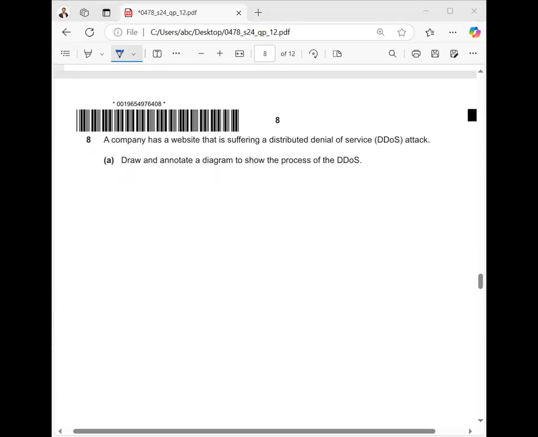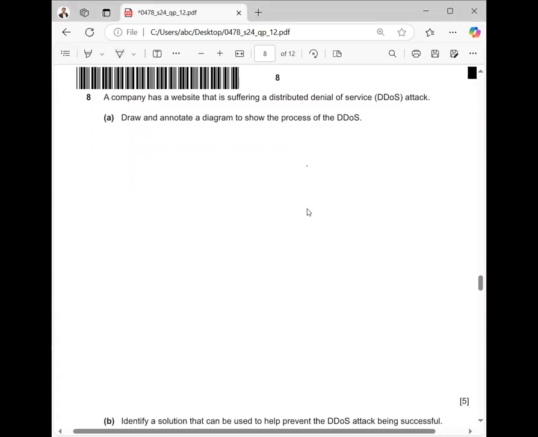Then you have question number 8. Question number 8 is: a company has a website that is suffering from a denial of service attack, DDoS. Draw and annotate a diagram to show the process of DDoS. So here you need to create the diagram.